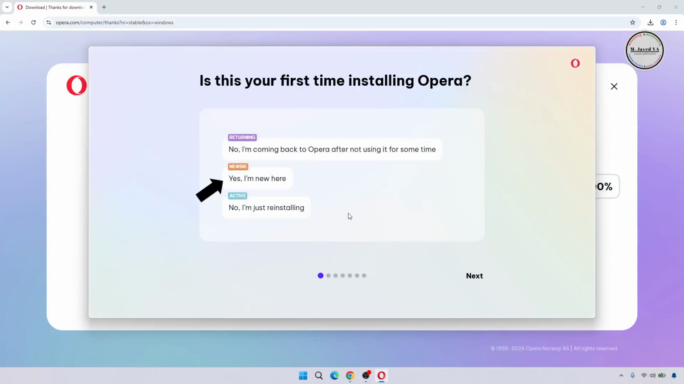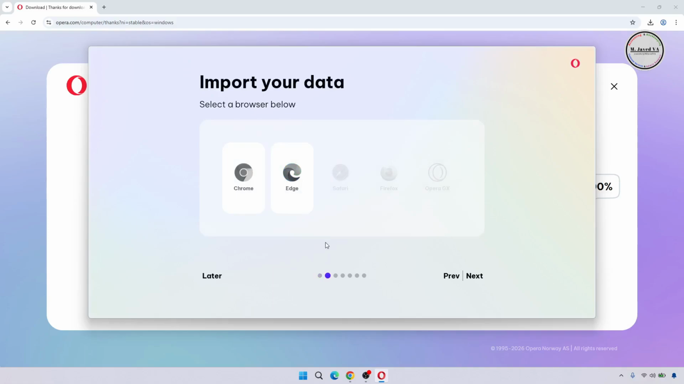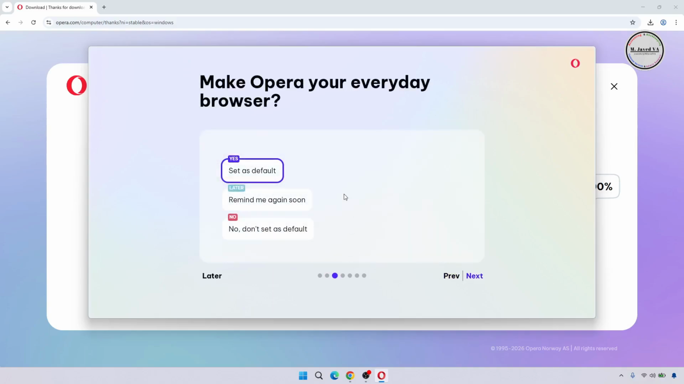Here select the second option if you are using it for the first time. Then select the existing browser if we want to import any data from them, and then click on next. And for now, I'm not making it my default browser.